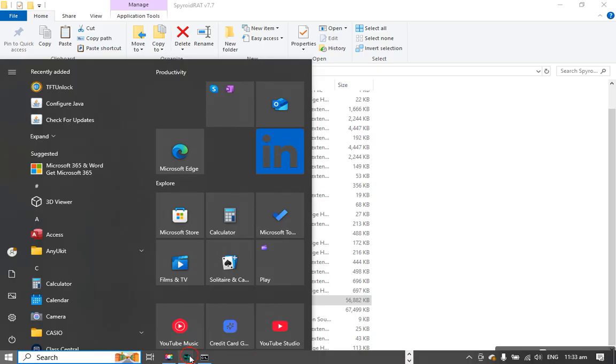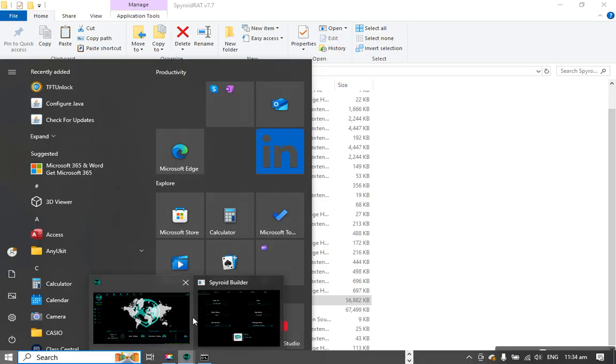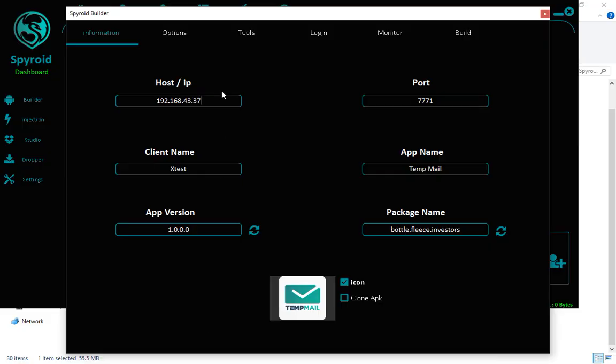Head back to Spyroid and then enter your IP address. Which port do I want to listen on? I'll leave it at 7771. And then the client name, I was testing, so I named it xtest. Now I'll name it Viral. That will be my client name. And the app name, yeah, I'll leave it as temporary email, temp mail, and I'll give it a random app version.